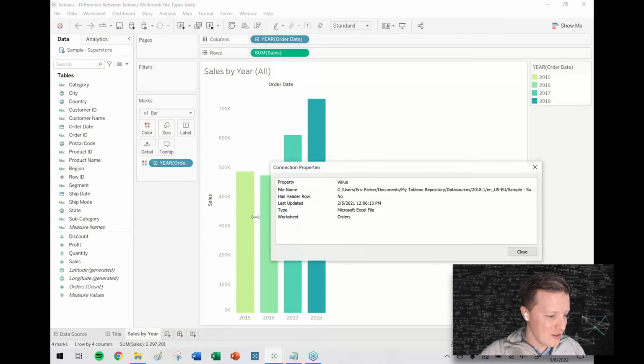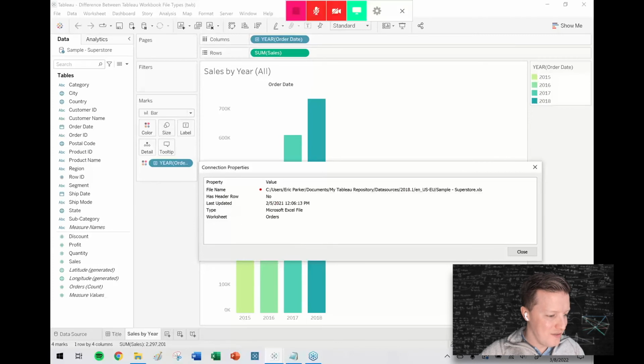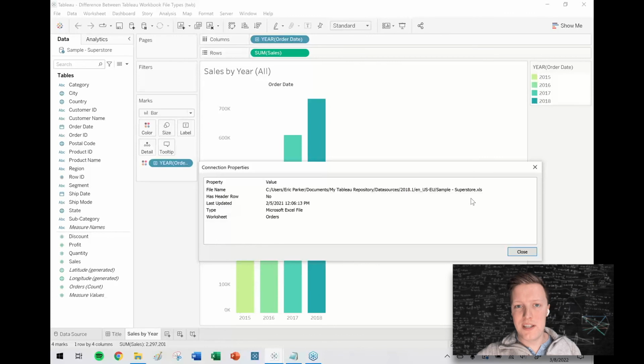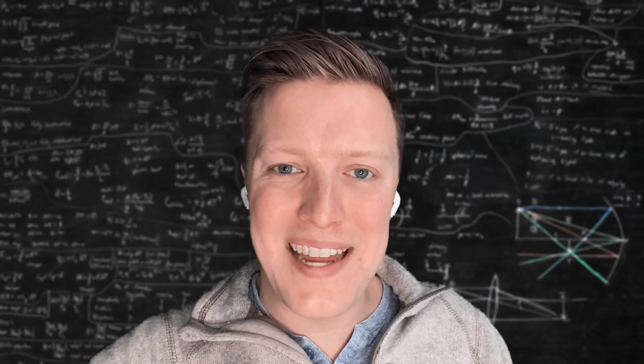So you can see that I connected to some Superstore data from Tableau. So it's in users, Eric, documents, my Tableau repository, data sources 2018.1. There's the file. I didn't do anything different between these other than I saved one as a TWB and I saved one as a TWBX. Closed them, reopened them, and that's showing you where those files are. So that's a key distinction. If you're ever trying to refresh the file, for instance, in a TWBX, you're going to have to repoint the workbook toward where that file lived originally. So we will cover that in a different video.